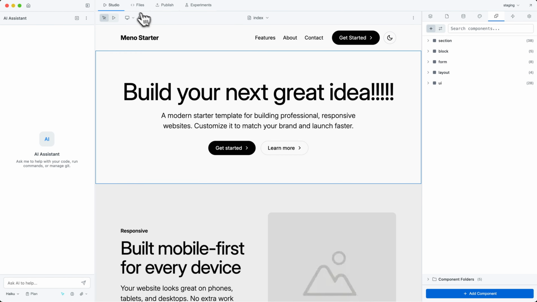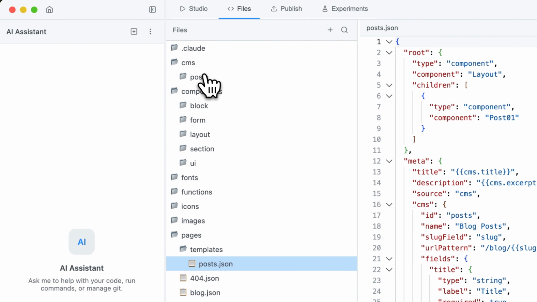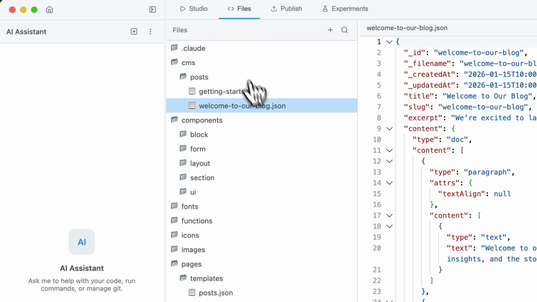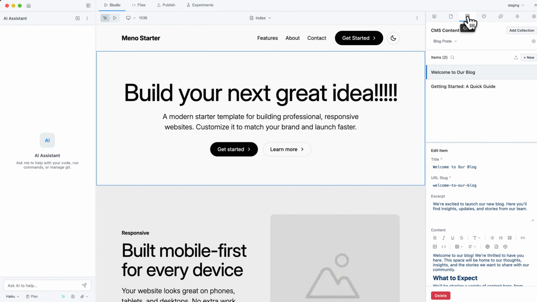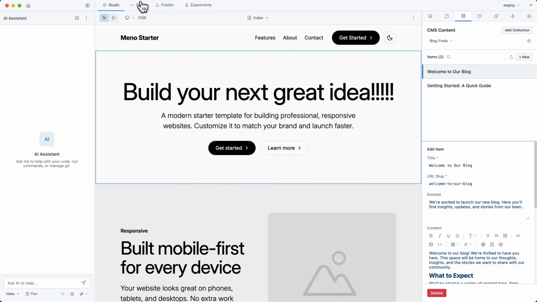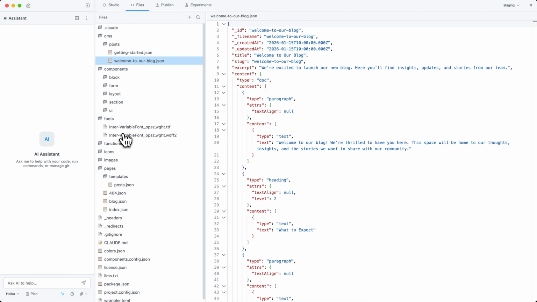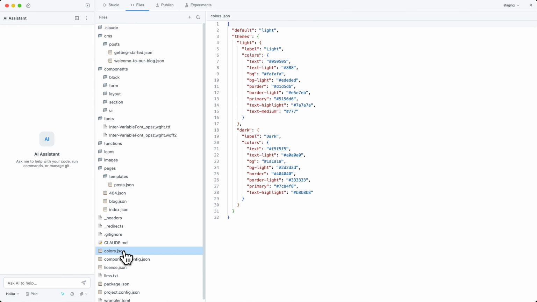In the CMS folder, each collection has its own subfolder. Open one, like Posts, and you'll see the same items that show up in the CMS panel in Studio. The Fonts folder holds all your font files, which are also available in the Style Guide. All the colors from the Style Guide are saved in the Colors.json file.